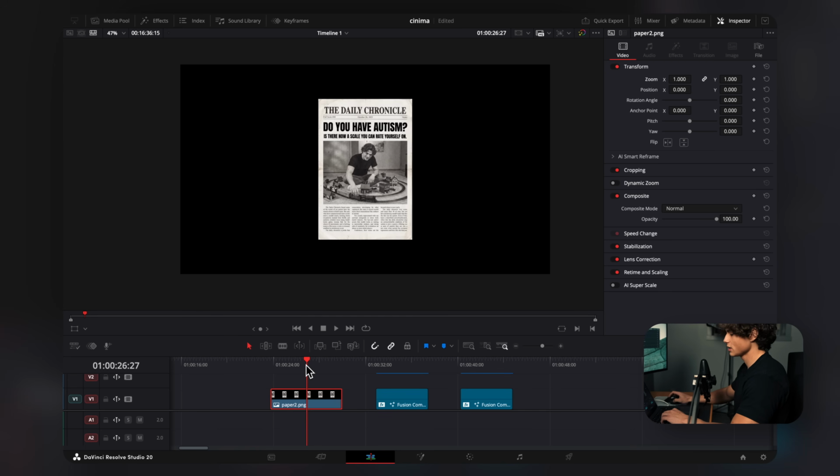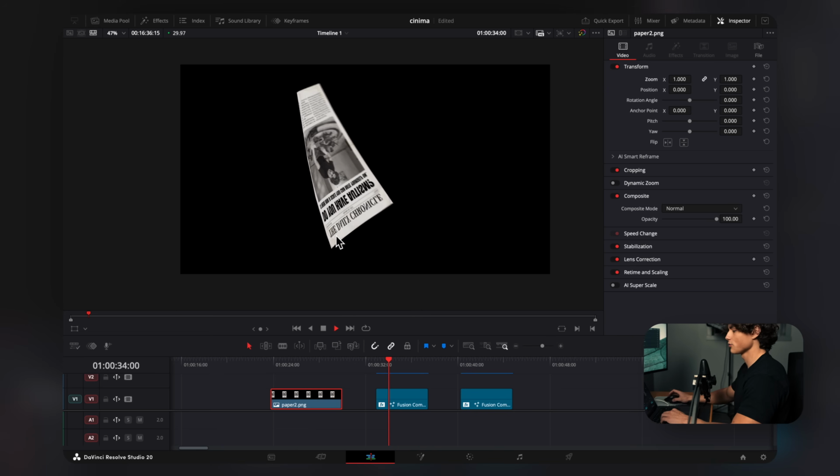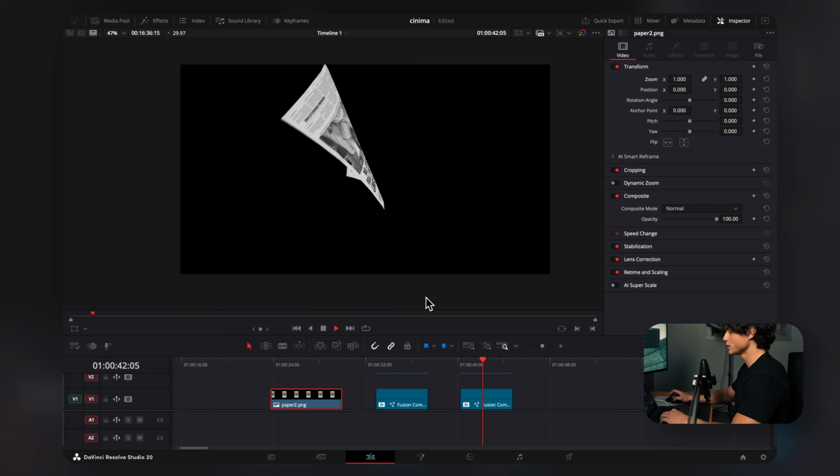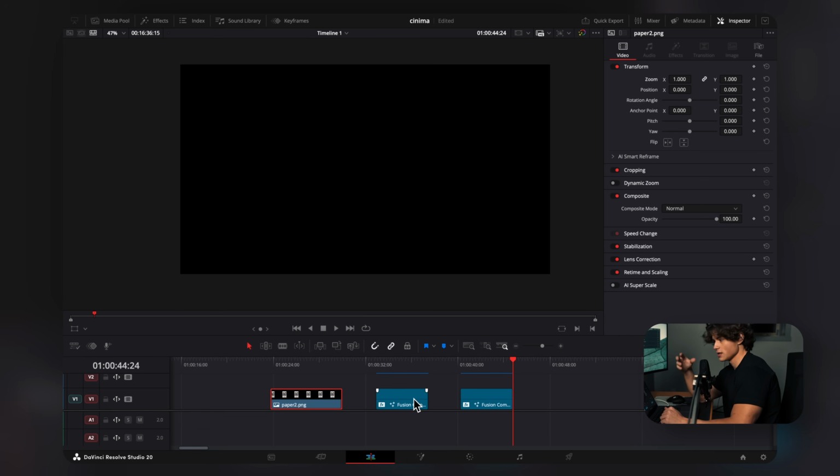So here we are in DaVinci. I just have a PNG of a piece of paper. So I'm going to show you how to take this and convert it into a 3D object so that we can play around with it and give it lots of motion. Here's another example with a different page. So I'm going to show you how to do that really quick, and then we'll move on from there.